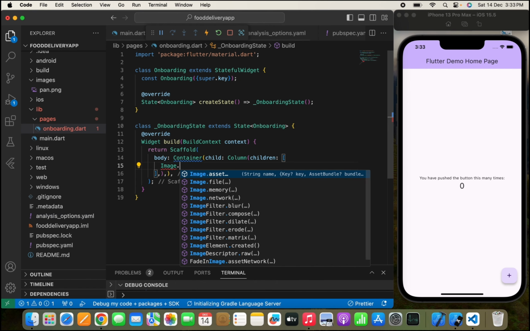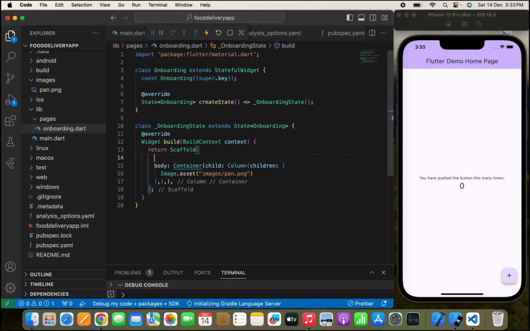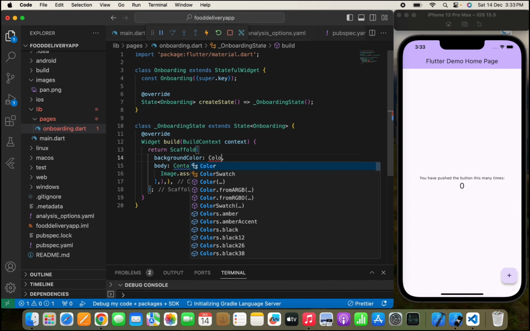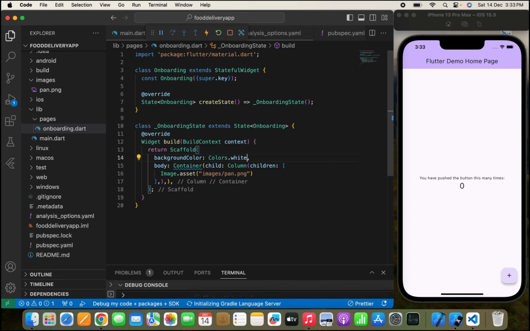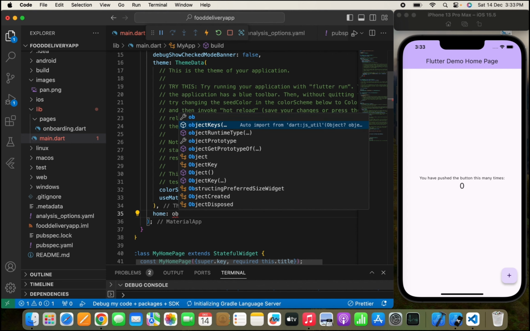Here I need to write Image.asset, and we'll write the images folder name, and then the image file name, which is simply pan.png. Now we need to pass the color, which will be the background color, and we'll pass Colors.white. Let me call this page so that I can show you what code I am writing here. I will call this page by writing onboarding.